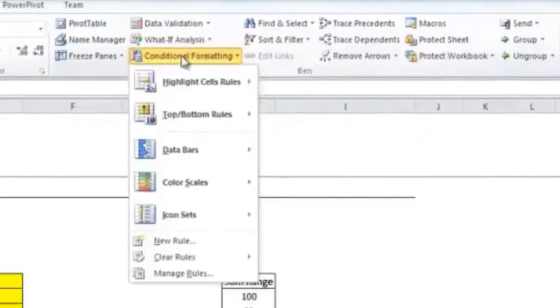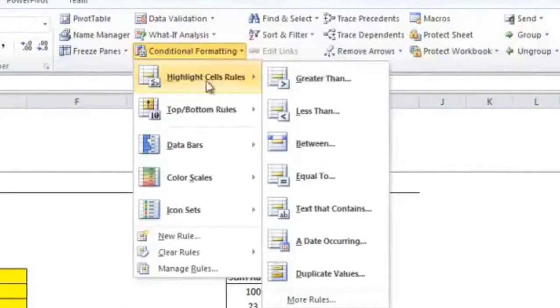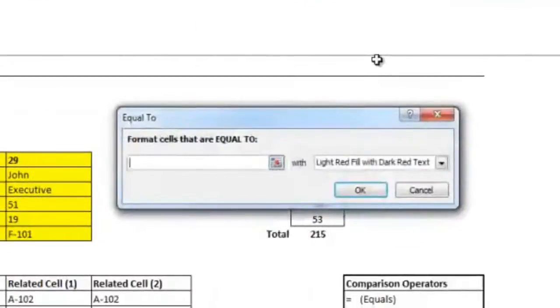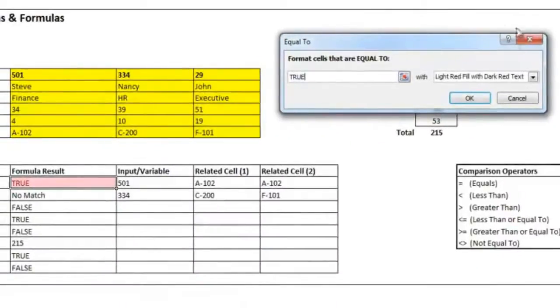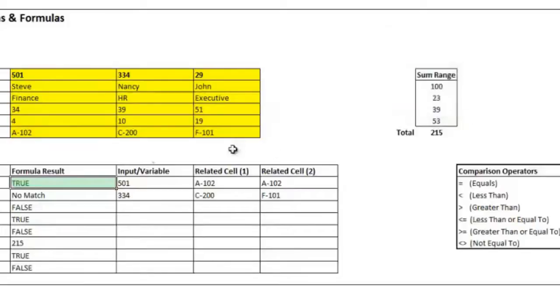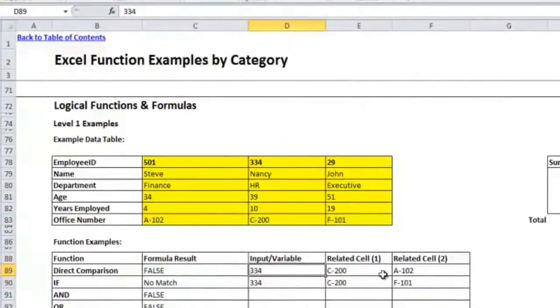But if you go to where your conditional formatting is, and you go to highlight cell rules and click equal to, I can do cells that are equal to true and fill them with green, let's say. And I hit OK. And now when I change this formula here, or this variable, you'll see that the highlighting goes away. If I put 501 back in, it'll highlight true.